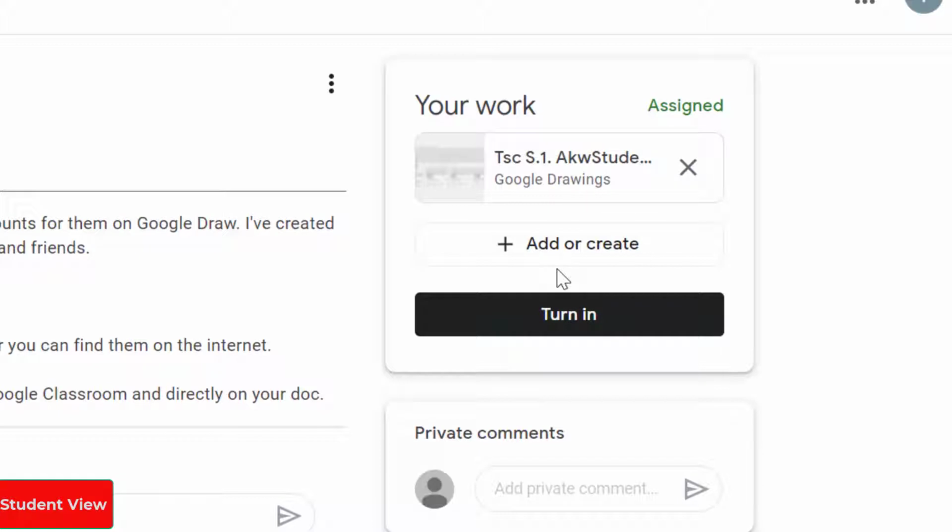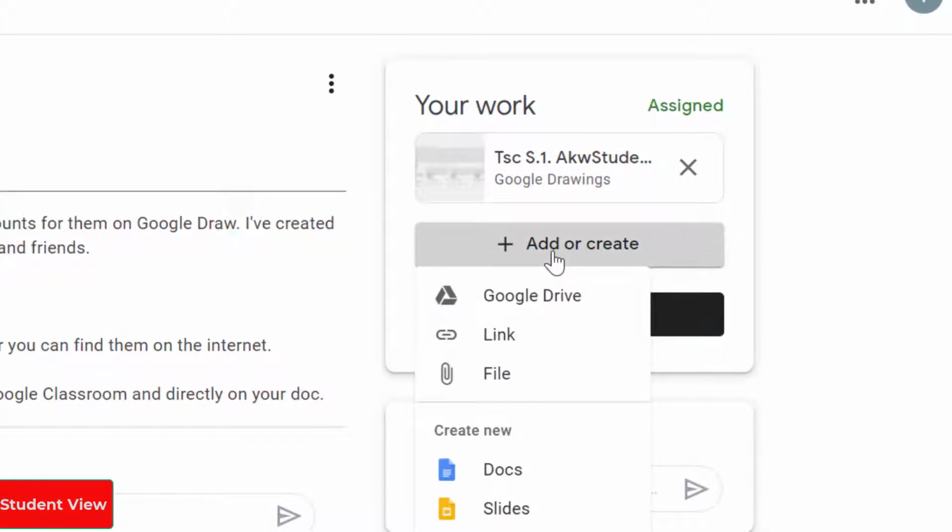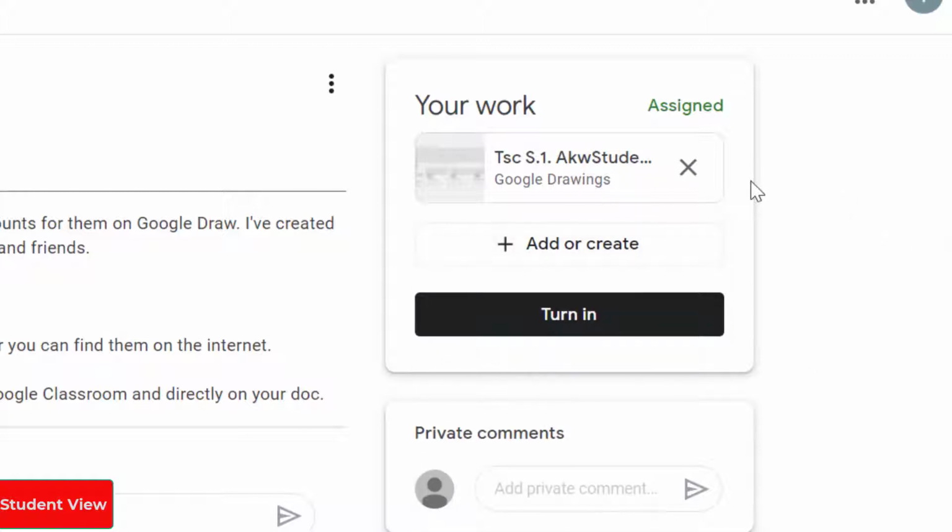I will point out, though, if they wanted to add something else to it, they can add whatever they want, whether they want to link something, add a file, or make other stuff. So they're never stuck with just one thing. They can add multiple things. So let's click on the Google Drawing.